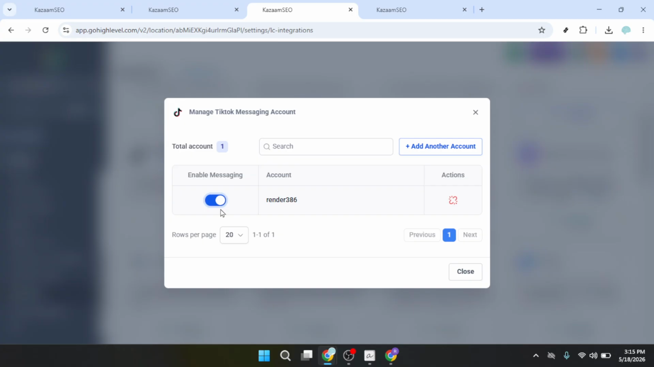A few quick tips to keep things smooth. Use a desktop browser for the initial connection, allow pop-ups during the authorization step, and verify you're logged into the correct TikTok profile before approving. If you ever need to switch accounts or review permissions, you can return to the integration screen and manage the connection from there.